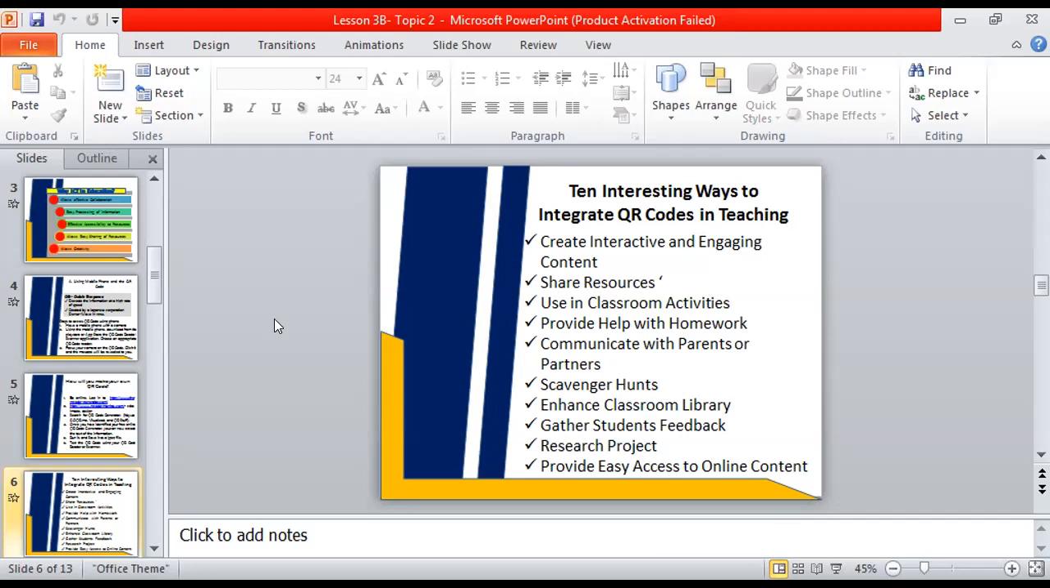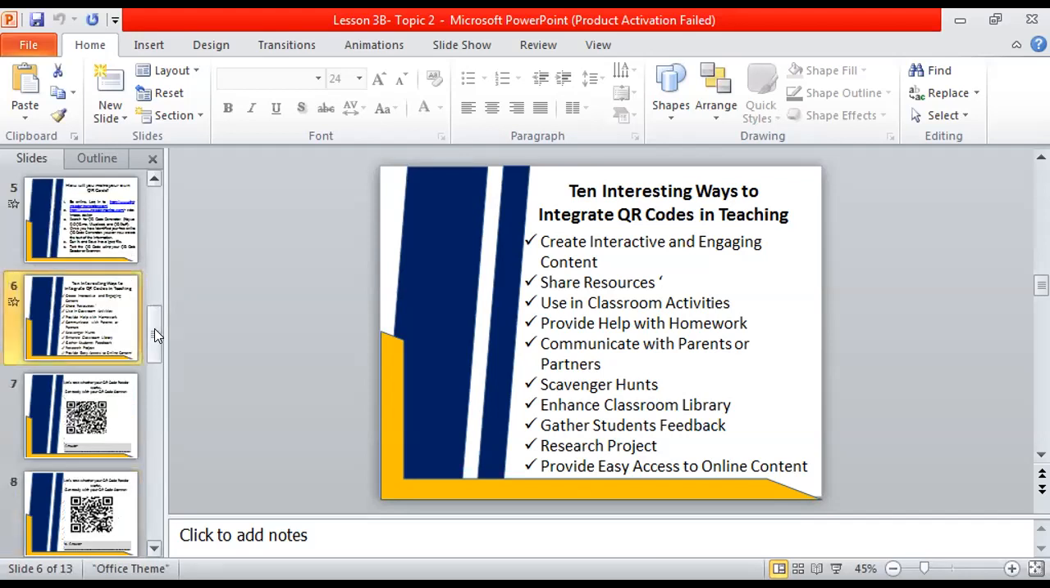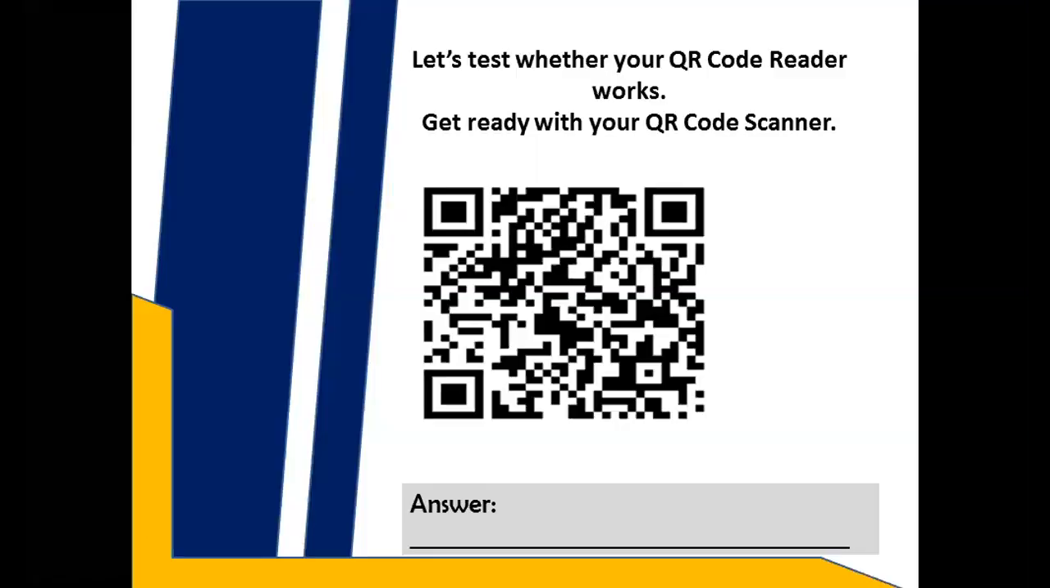Okay, so that we can be able to utilize all the skills in creating the QR codes. So let's have an example, or let's have an exercise then. Okay? Get ready with your QR code reader. Okay. Question number 1. This is for question number 1.